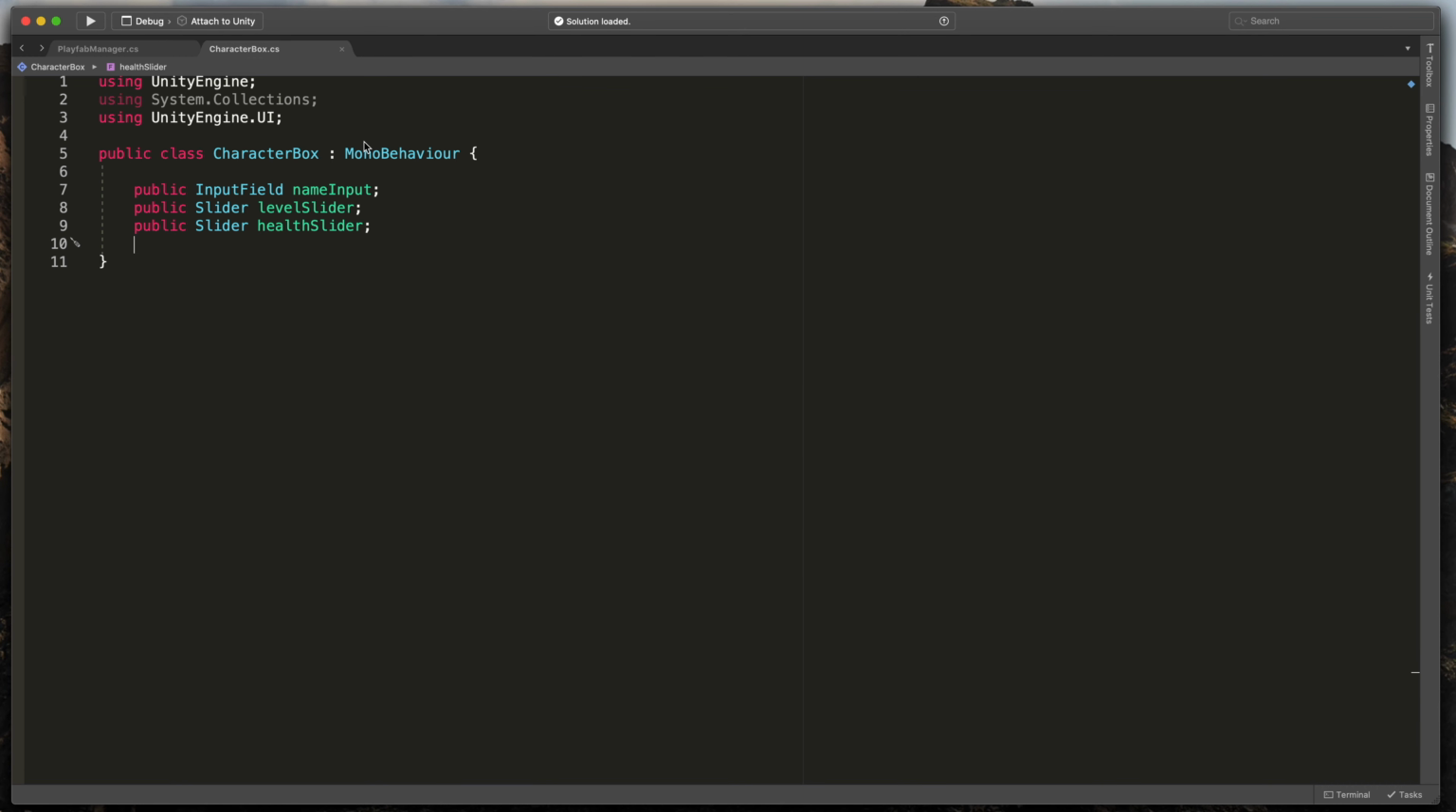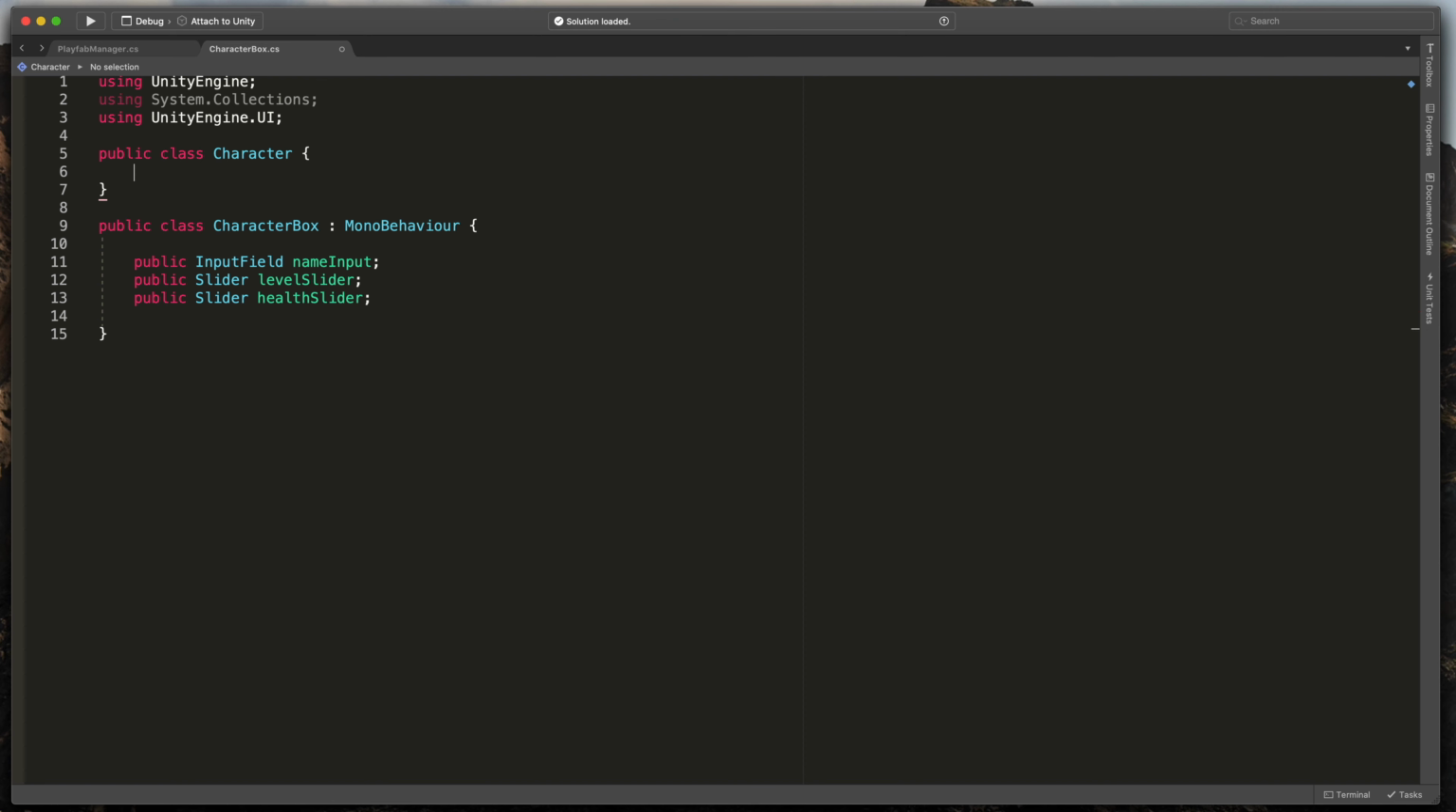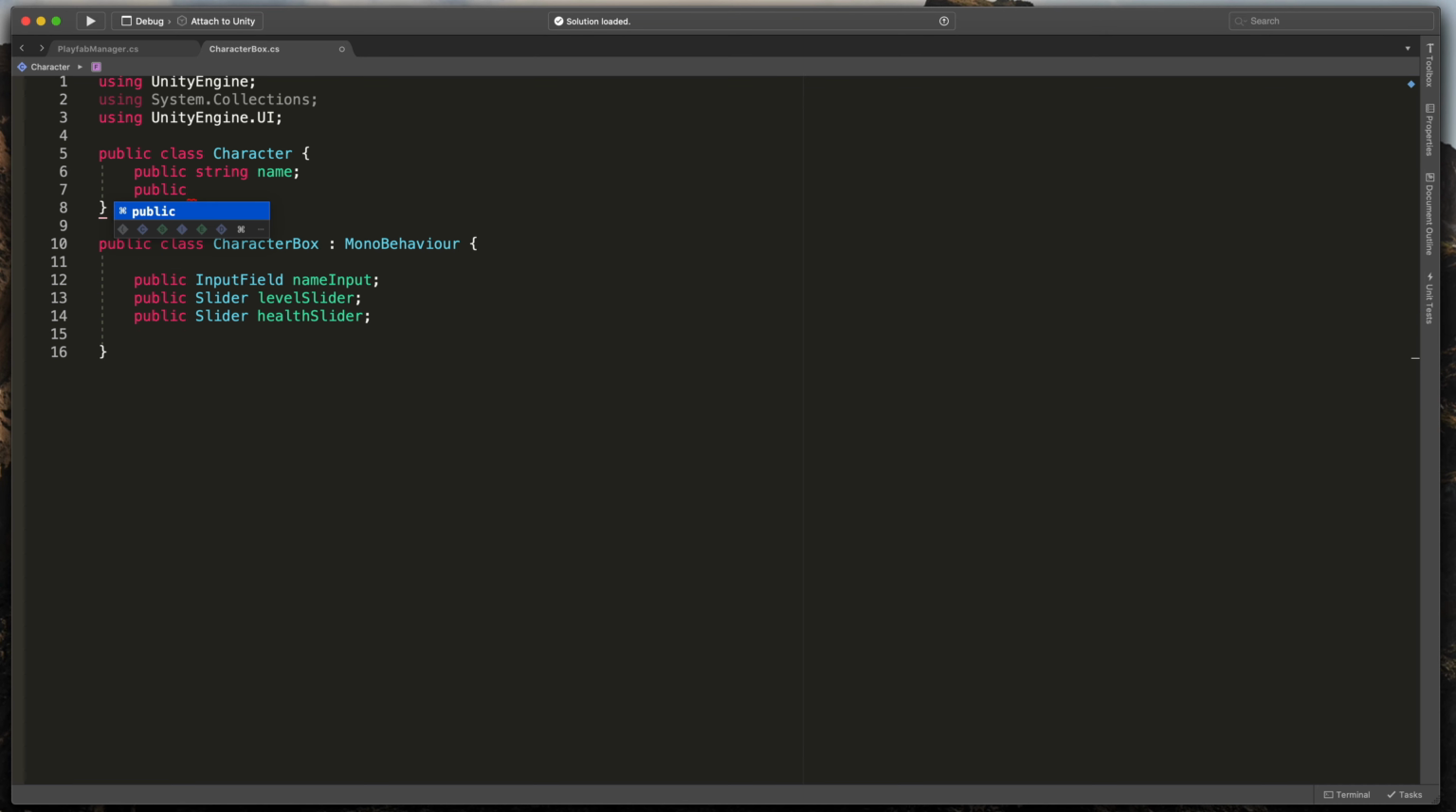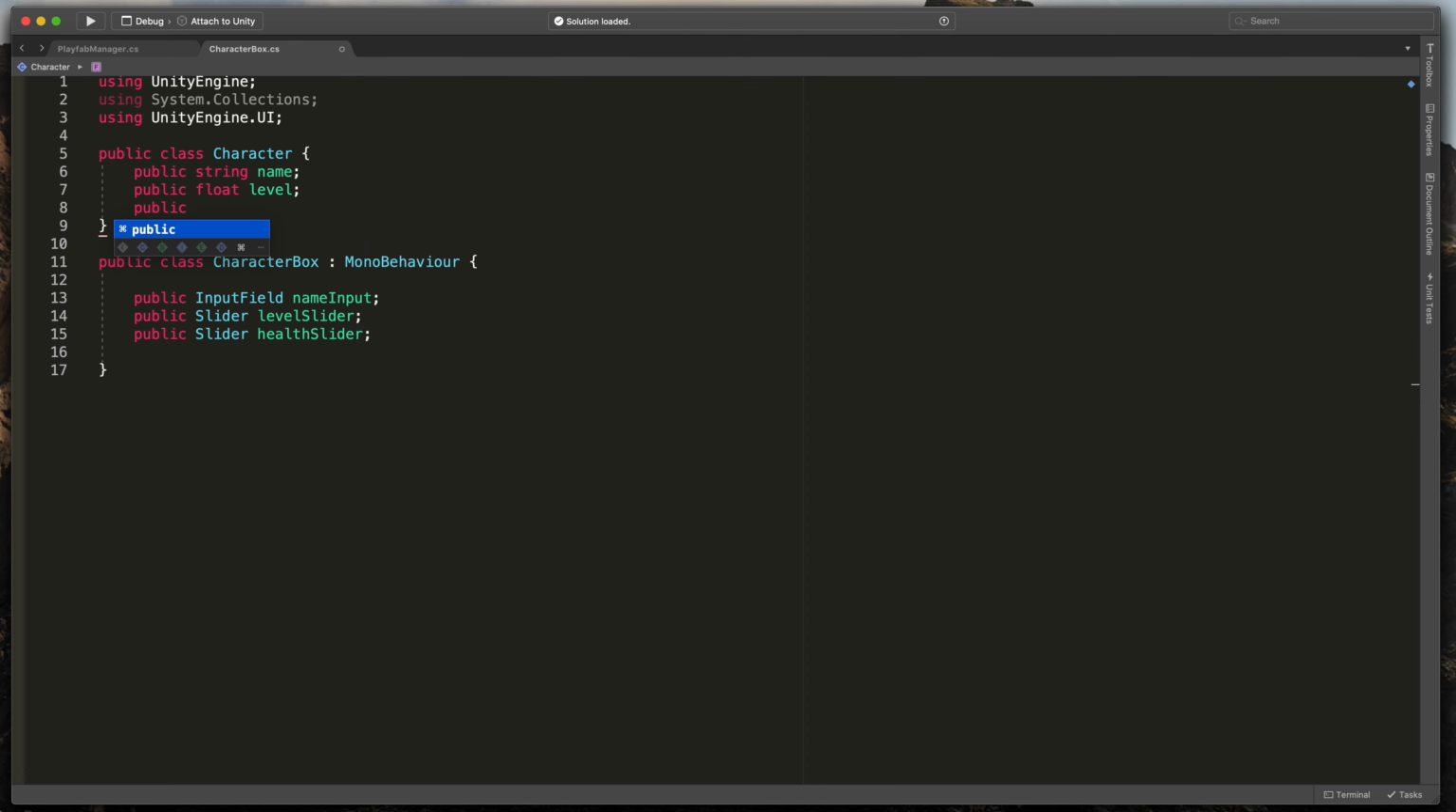Here, to create a new class, type public class Character, open brackets, and create all necessary fields. Public string name, public float level, and public float health.